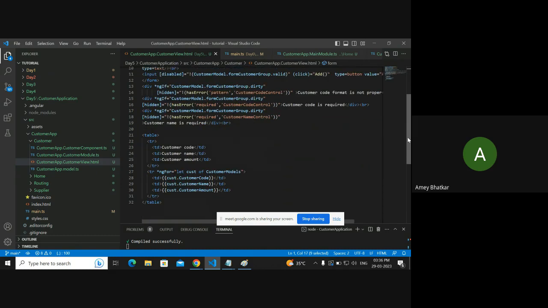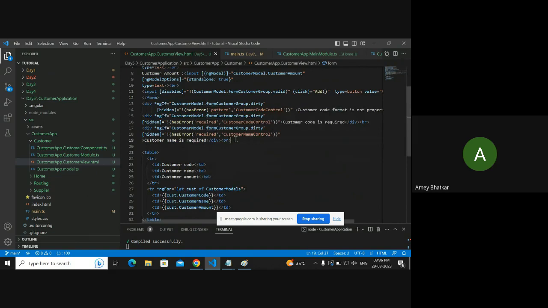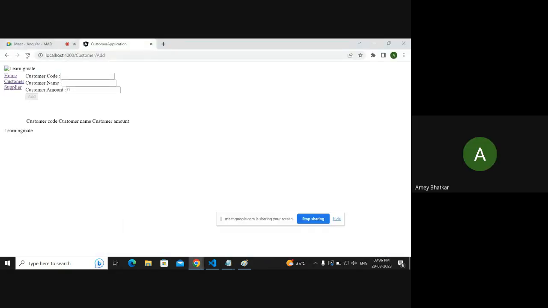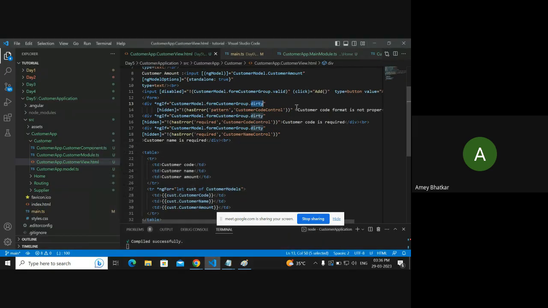After doing this, the form ends here. Now we are using ngIf, and we are pointing to the same form group using this above, and we are checking the dirty property. What is the dirty property? When we first come into the customer form, we haven't done anything, so this form is pristine. Pristine means without any change. Once you type anything here, it becomes dirty. So when it becomes dirty, I want to show this message if the validation is not being met.